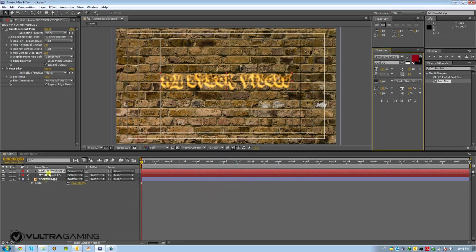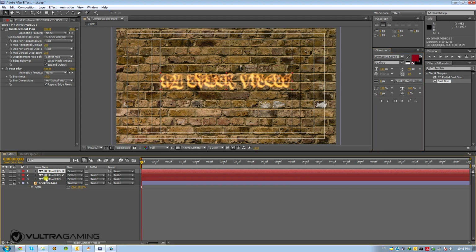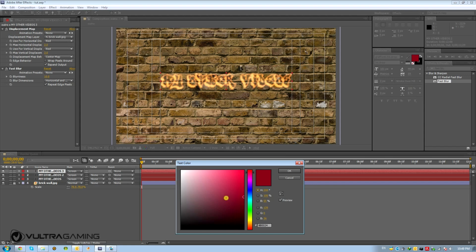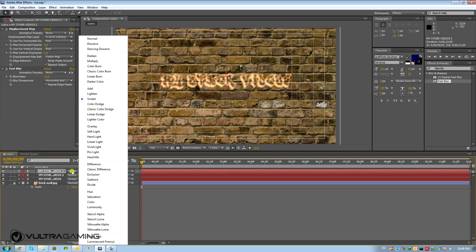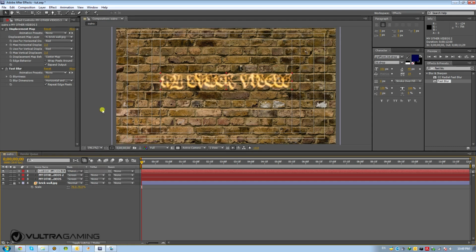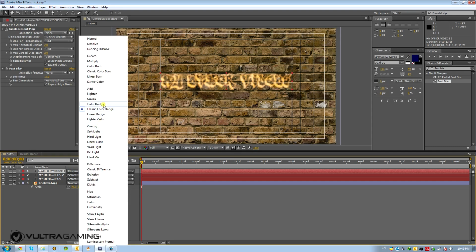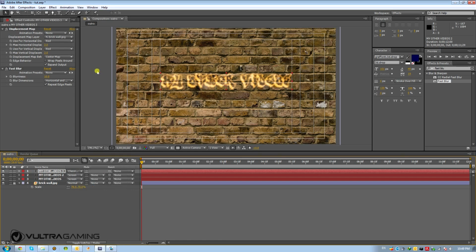Okay, now duplicate this layer again, and change the color to a real inky dark blue, sort of like this. And now change the transfer mode of this color to classic color burn.